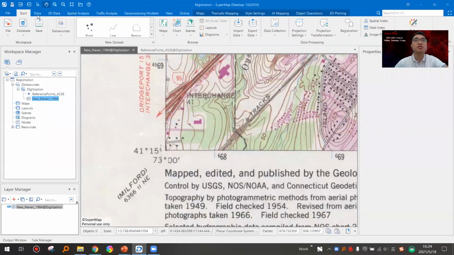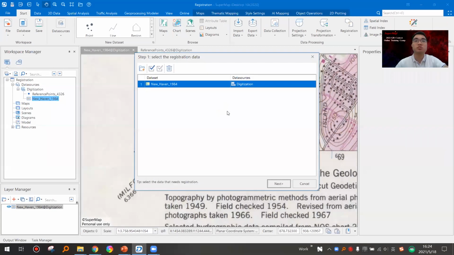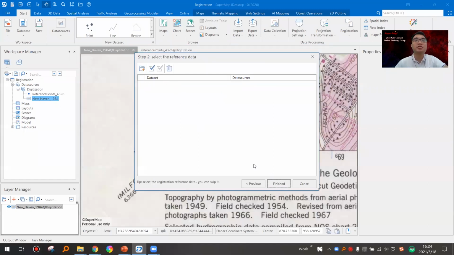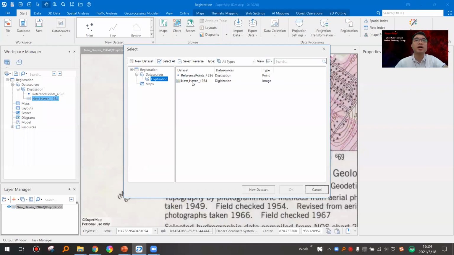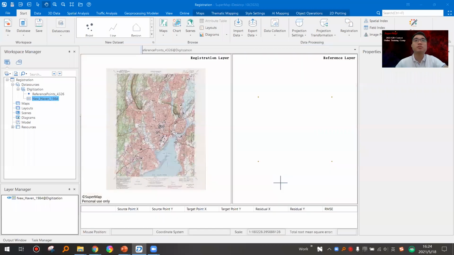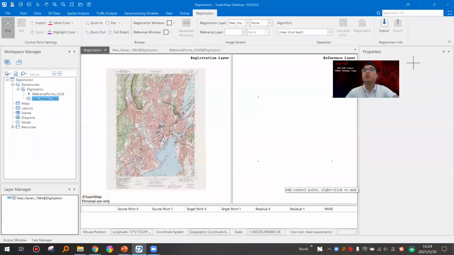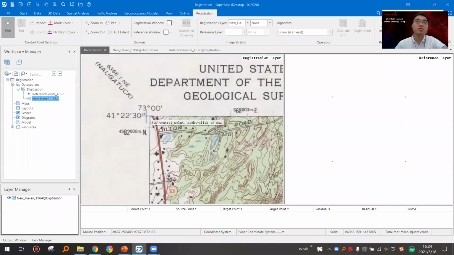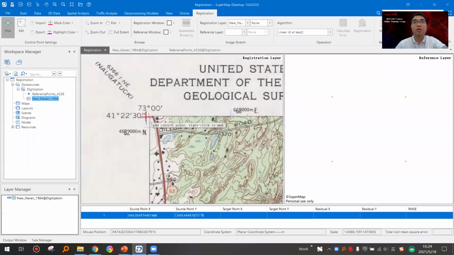We select from the Start tab and the new registration. Here we will have 2 steps to select the data. First step, we need to select the registration data. So this one, and click Next. And this one, we need to select the reference points. Then we click Finish. Then we got 2 windows, and here we need to pick the points like this.